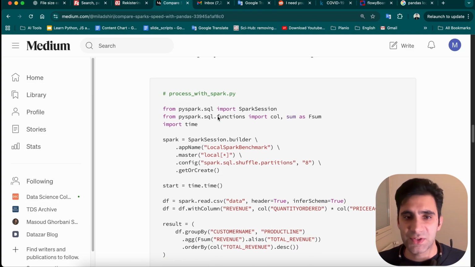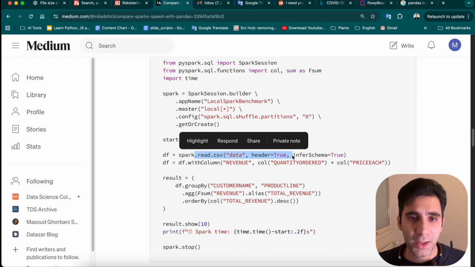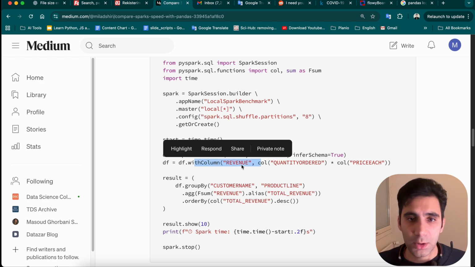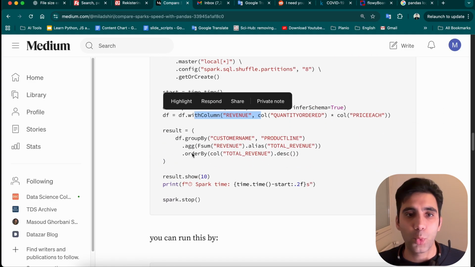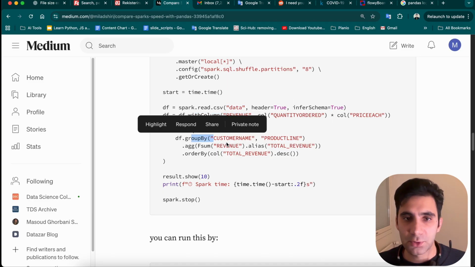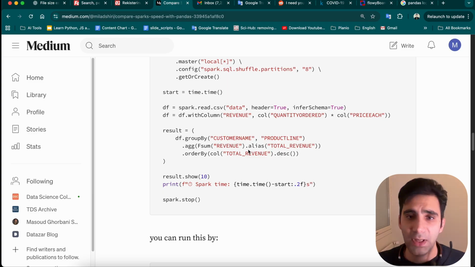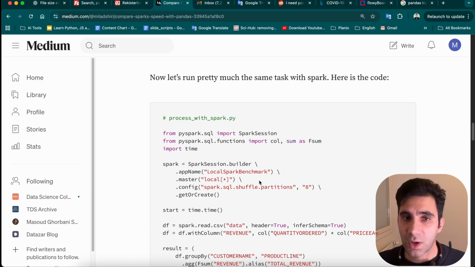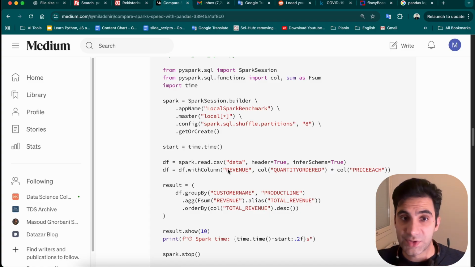So when it comes to Spark, we pretty much want to do the same thing. So here we read the files, and then we add a new column of revenue by multiplying quantity by price, and then we group the data together to have revenue for each product line and customer name, and then we order it, and then eventually we're gonna have the execution time. But the difference here is that it's gonna run with Spark.